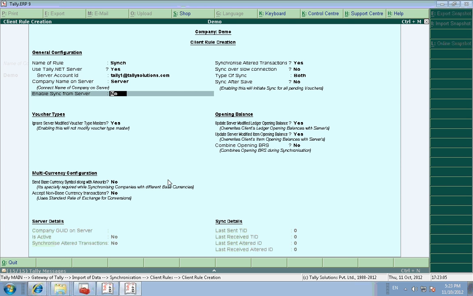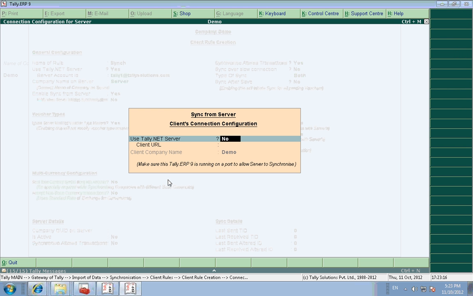Next is enable sync from server. If you want to initiate the sync from the server, you have to make it as yes. Use Tally.NET server. Once you make this as yes, it will automatically identify the client account ID.